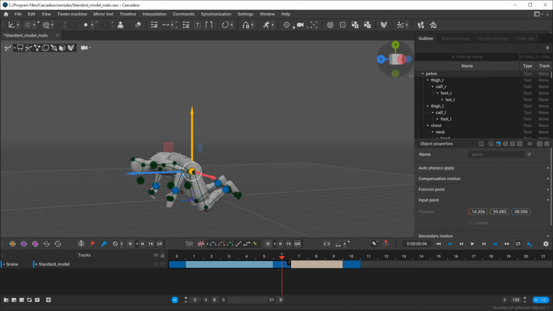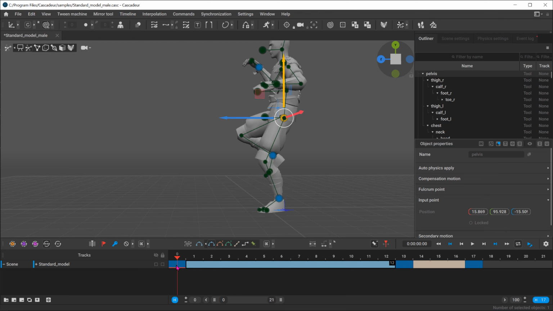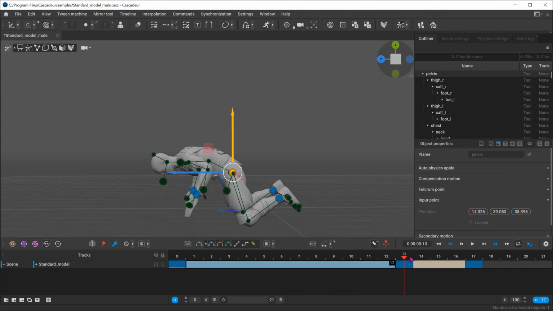on the UI. We can flag some keys as being more important than others with the little flag button. It doesn't do anything inside of the software. It's just a visual guide for you if you want to identify critical poses versus maybe some type of breakdowns.